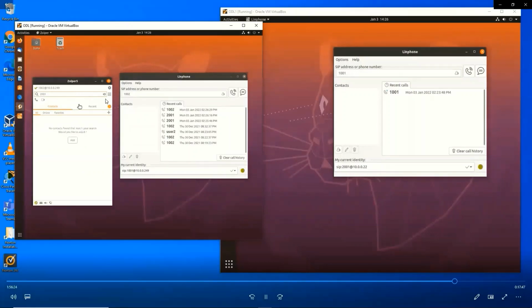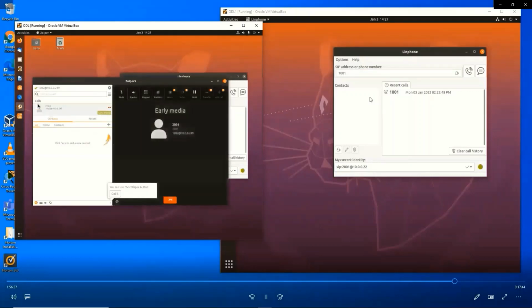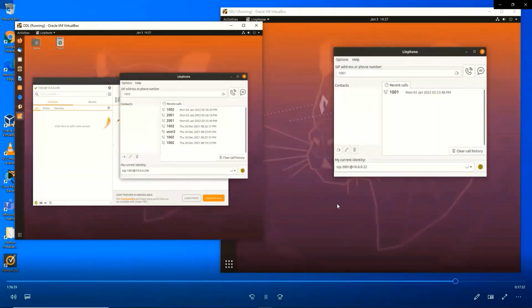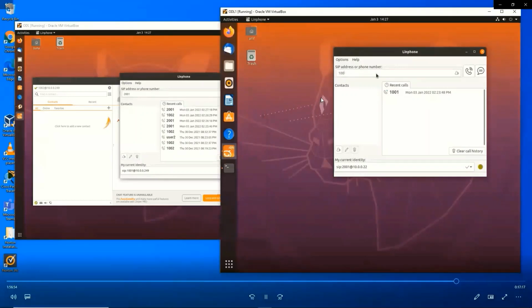But if we try to communicate with another phone registered to the other FreePBX, which is 2001, it cannot communicate. So let's see what the issue is. This is why I didn't configure the caller ID. So we cannot ping. 2001 cannot contact the other phone. If we try the Linphone from the other FreePBX, from 2001 to 1002, that also cannot communicate.